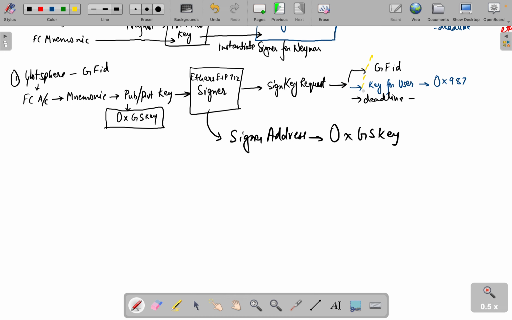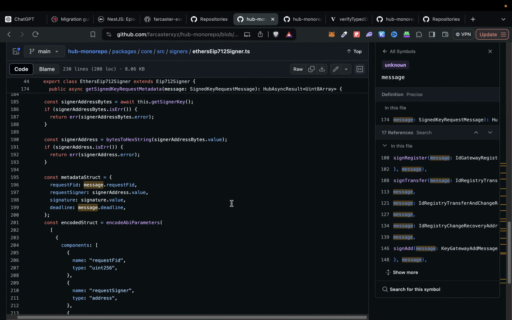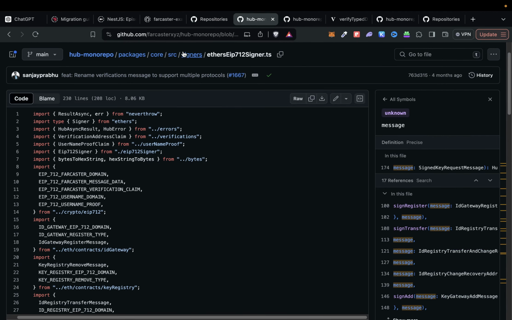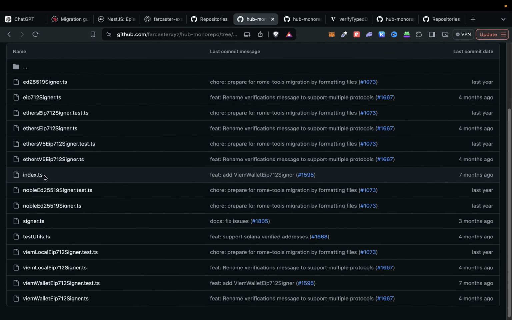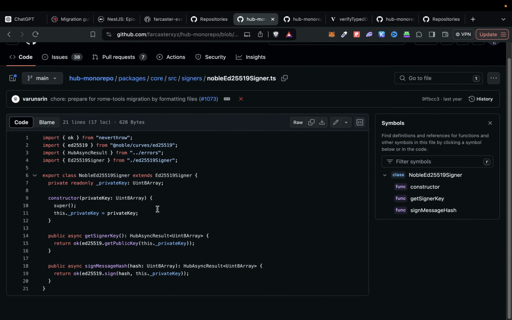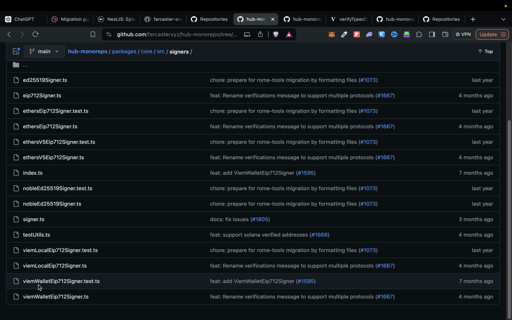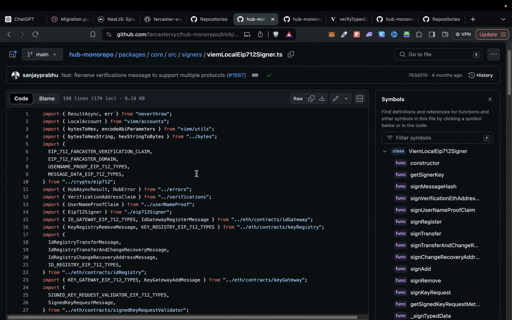And this piece is still slightly unclear. Let's check it out further through VM. Verify key request. This is the address of the signer. Domain type, primary type, message. Signature. Noble ED25519 signer. Fine. VM local EIP 712 signer. This is it. Bytes, everything remains the same. Verification address claim, all that.